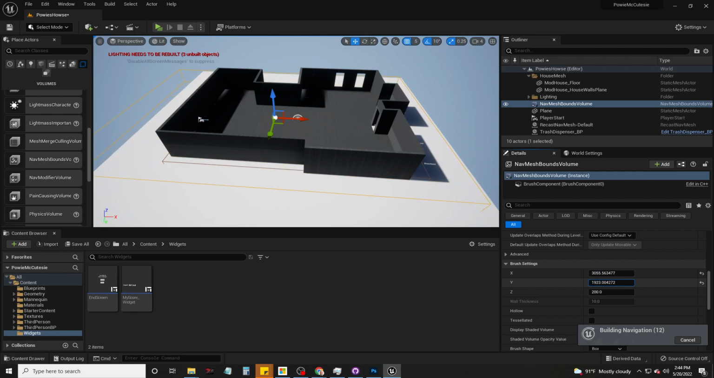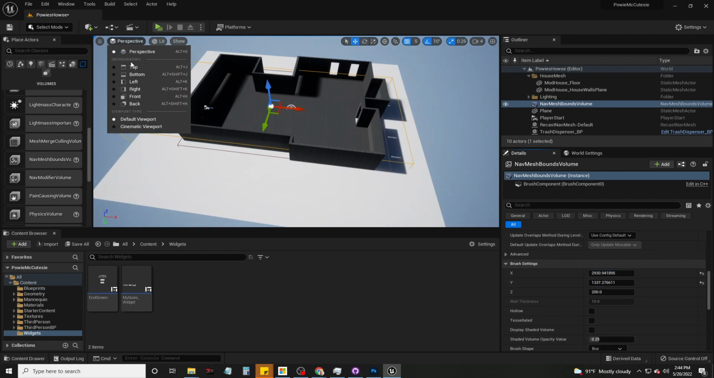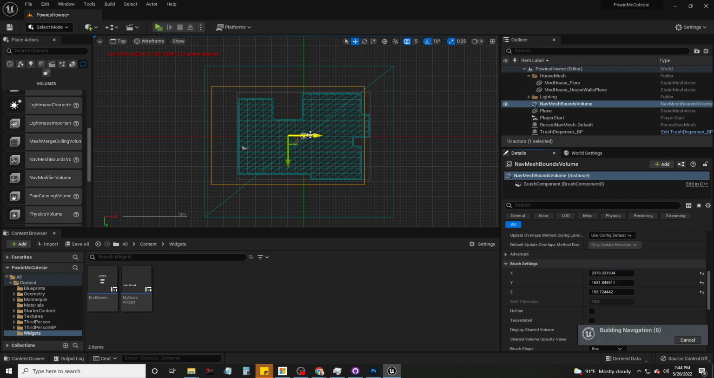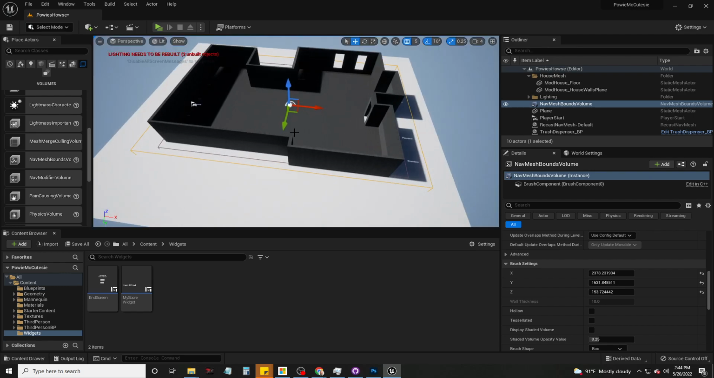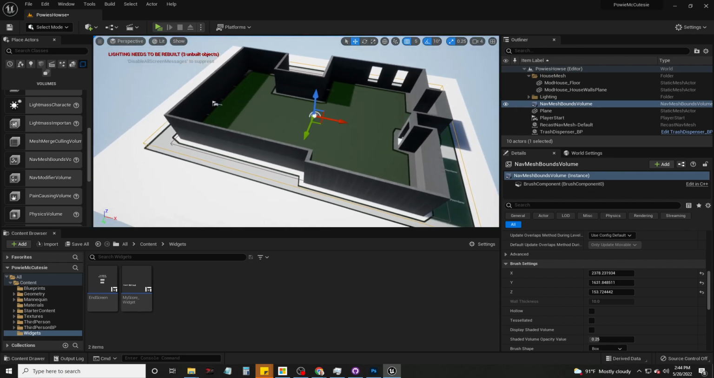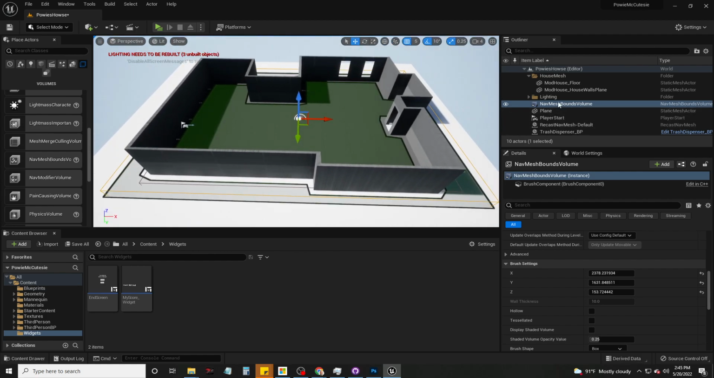Let's keep this inside the house. Well, you know what? Keep that fine. There we go. That's probably fine. Now I can't see the green, so I'm going to tap P just to make sure it's there. Hey, there's that pretty nav mesh. Alright, so the nav mesh is built.